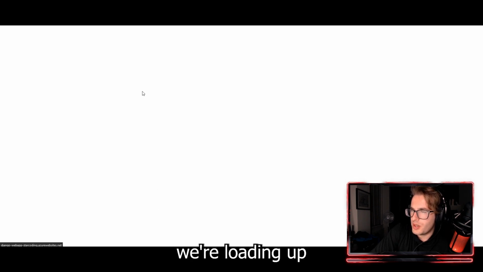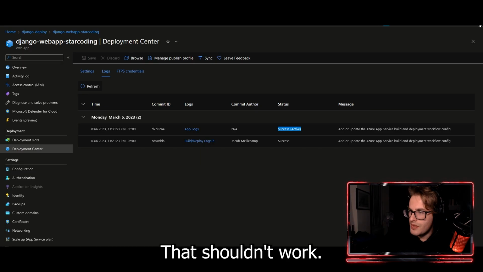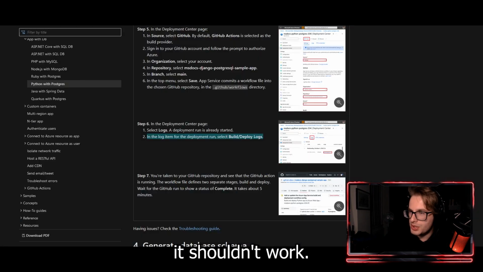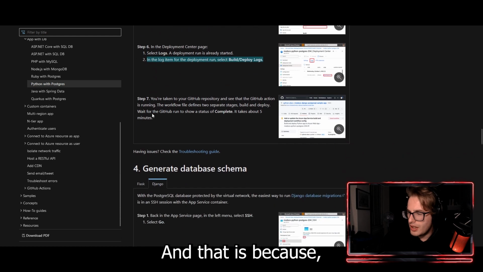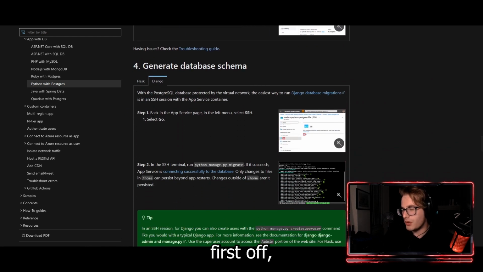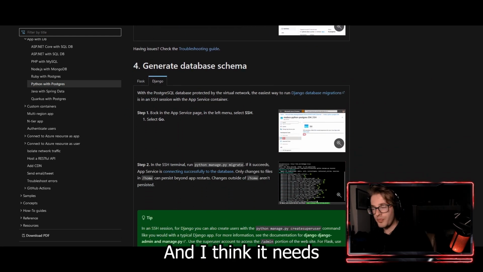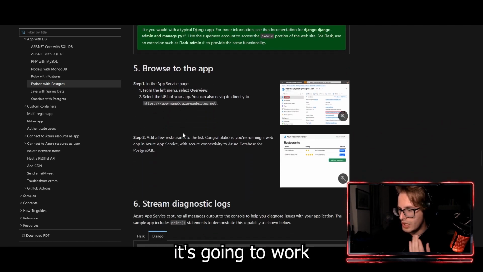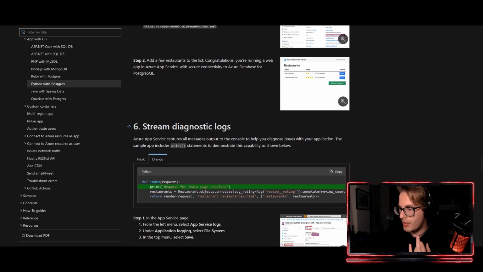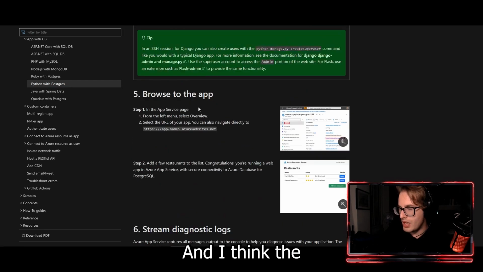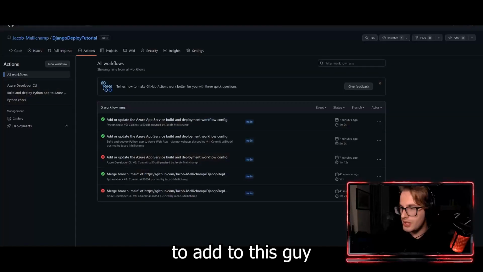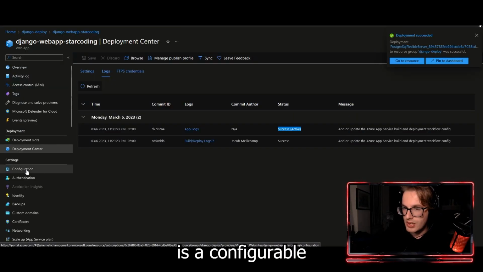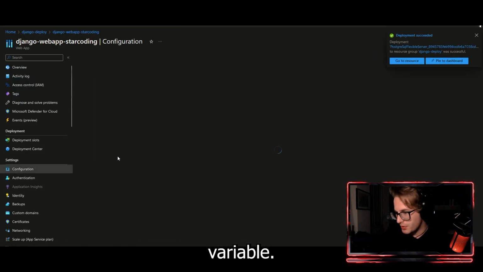As you can see, we're loading up Django Web App StarCoding. Very cool. That shouldn't work. There's a reason why it shouldn't work, and that is because, first off, the Postgres just doesn't work. And I think it needs a little bit of environment variables before it's going to work as expected. I think the one thing that we need to add to this guy is a configuration variable.